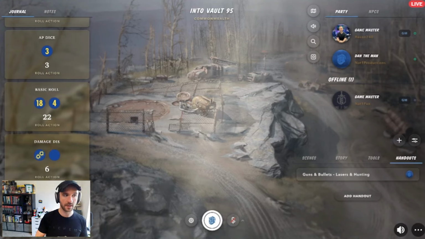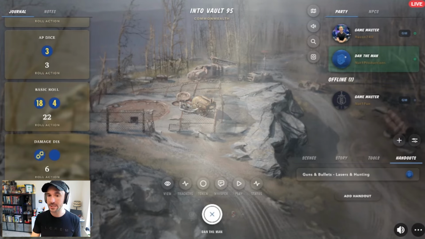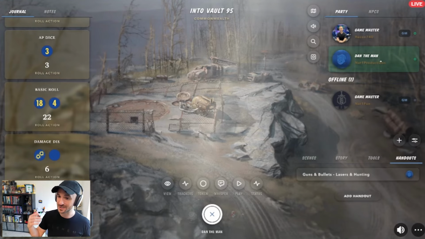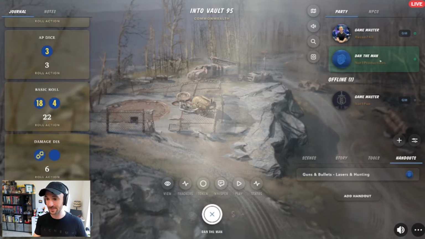The party tab is where you can manage everything about the actual people in the game, right? The game masters and the players, the people with Alchemy accounts. And so you can go ahead and click on anyone and see a wealth of information. As a great example here, we have Dan the Man, which is the character that Dan had made for this particular game. And as a game master, there's a lot I can do here.